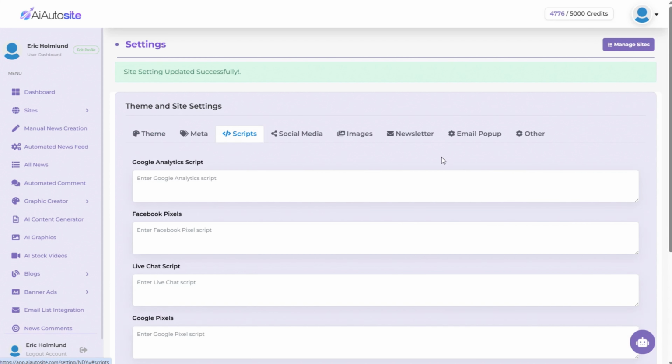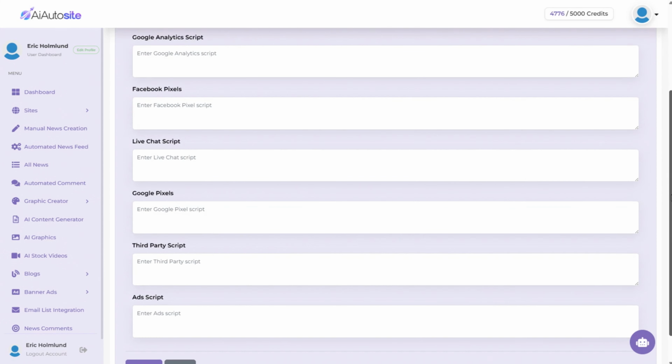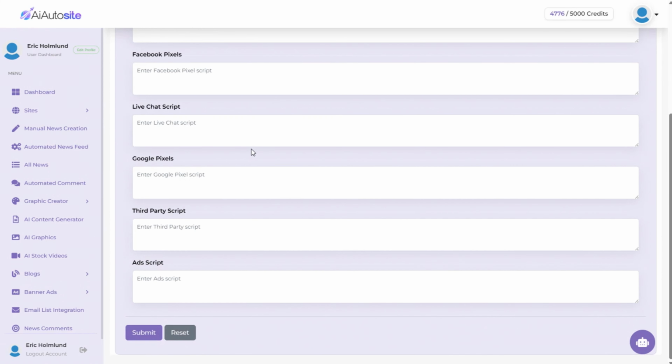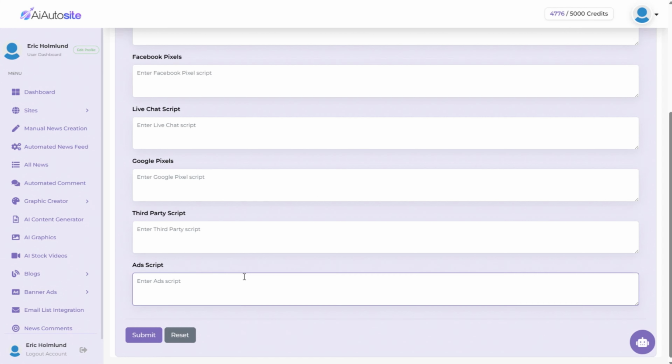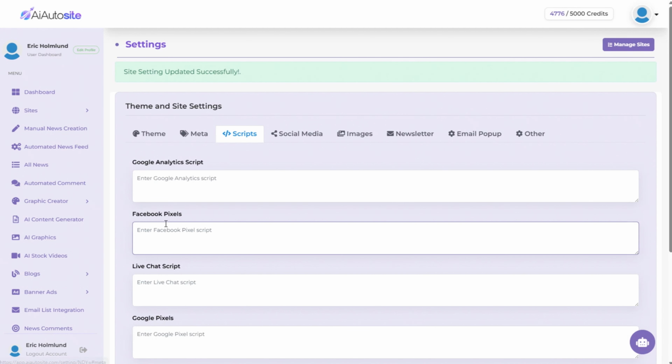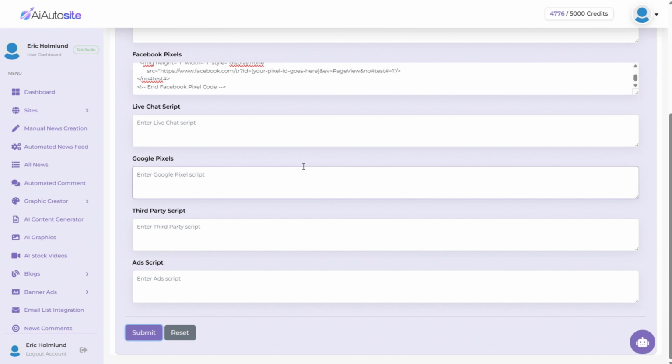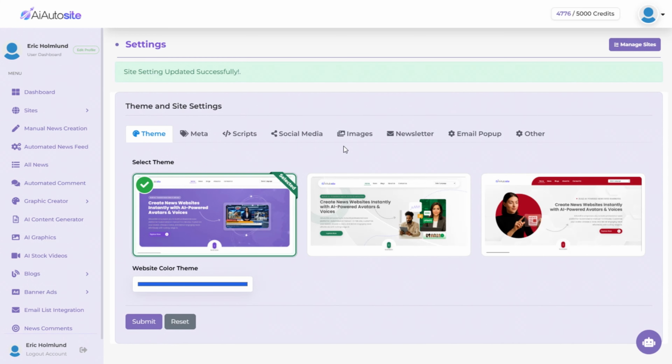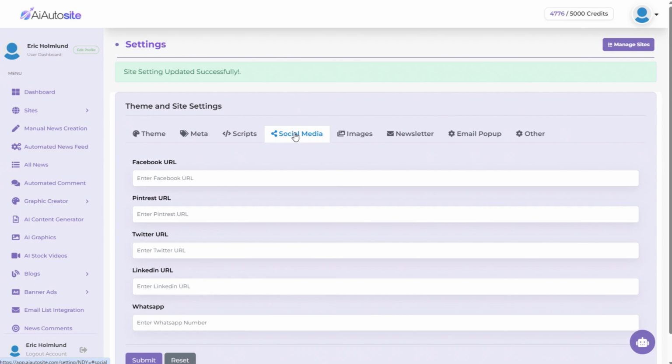Now we'll click on Scripts. This allows you to add Google Analytics, Facebook Pixels, live chat scripts, Google Pixels, third-party scripts, which is basically anything you want to add, any sort of tracking or something like that, or third-party ads. This is not required, of course, but just to show you how easy it is, we'll go ahead and paste in a Facebook pixel and click Submit. Now that Facebook pixel will load on every page of my site. And all of those pages that will be generated on autopilot in the future, they will have that pixel as well.